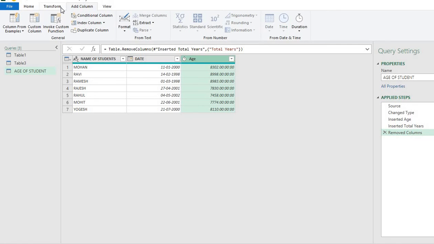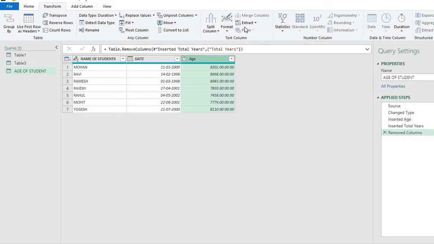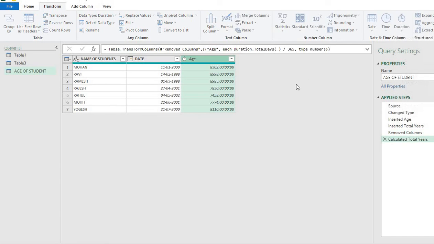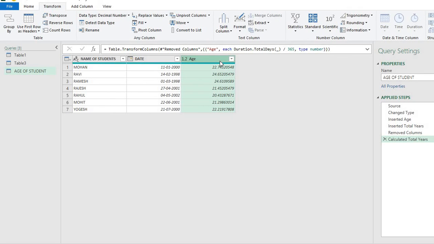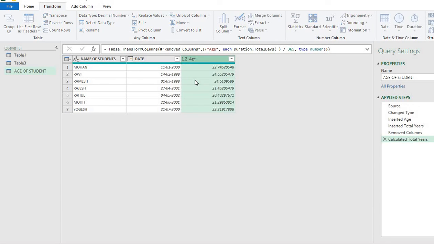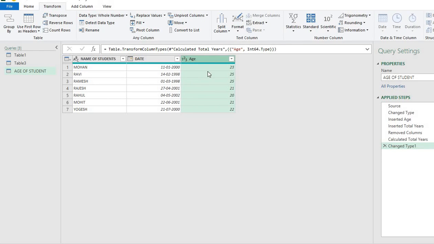Then I go there, and this time I use Transform. In Transform, I go to Duration, and from Duration I take Total Years because I want to change it here only. Because in Add Column it adds a new column. So now we have the total age of the student, but it also shows decimals, and we want to remove this decimal, so I click here and convert it into whole number. So now we have the age of students. I will just write down here Age of Students.